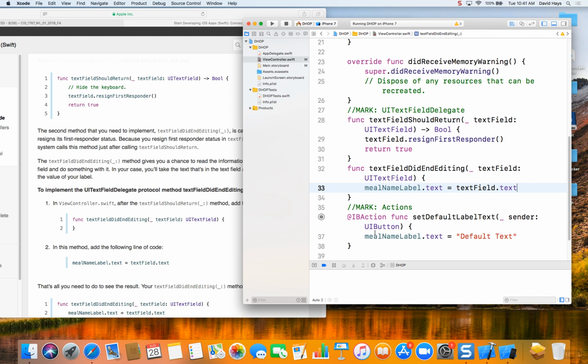That is irritating. Text field. Resign first responder. Yeah, press enter on that. I just love it. Something was typed in there incorrectly letter-wise.